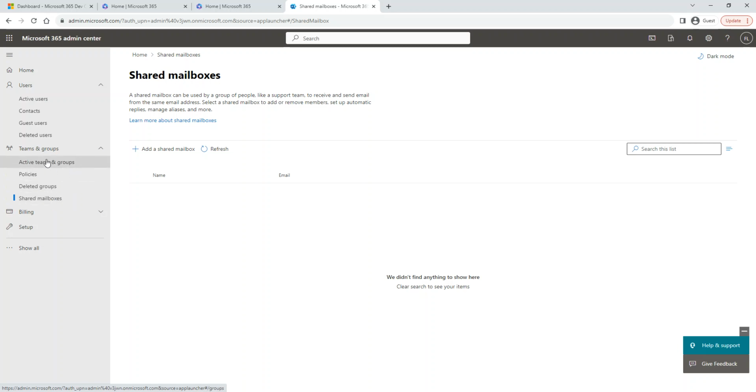So now we have email-enabled groups. That has similar functionality to a shared mailbox.